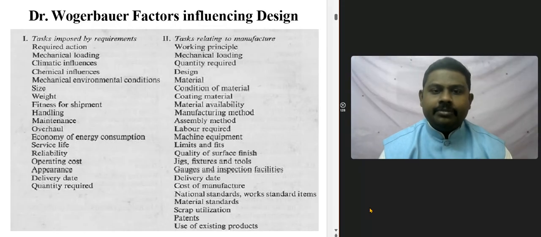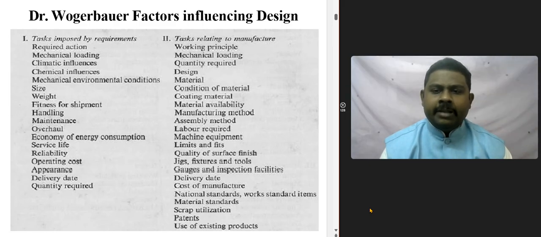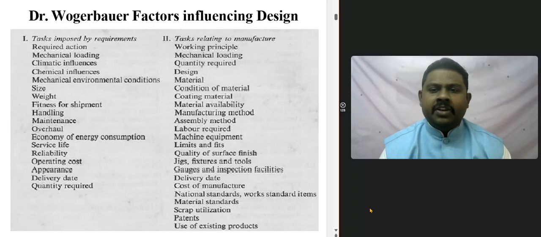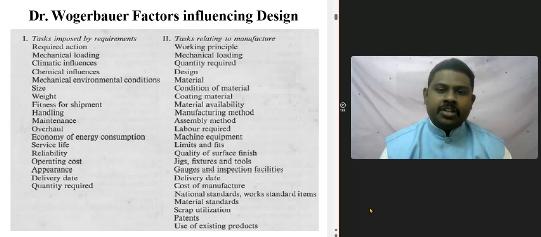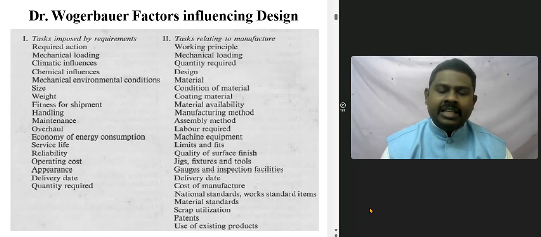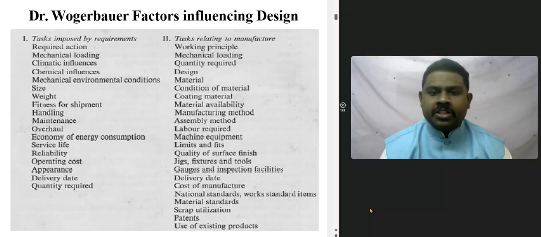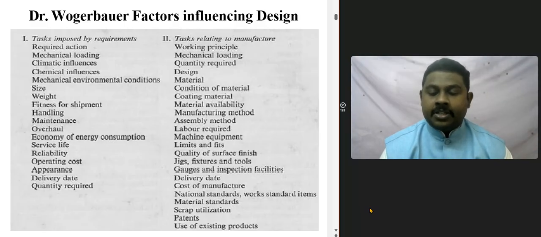Next after that, limits and fits. If you are doing any product, it should come as per the given tolerance in the drawing data book. Then after that, surface finish. What type of surface finish the customer is expecting, you need to give that. Then jigs required for it, and fixture as a holding tool. These are the requirements.